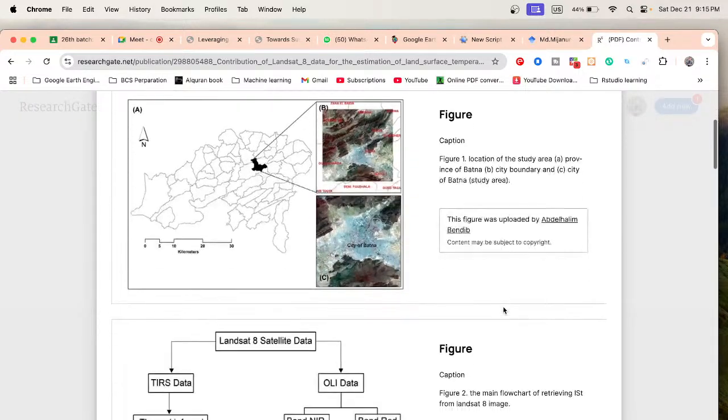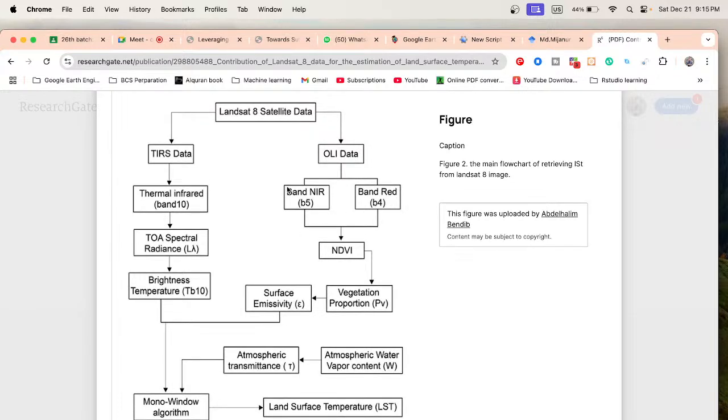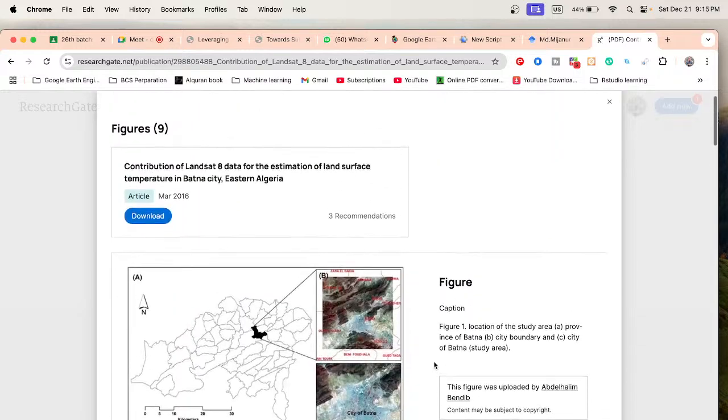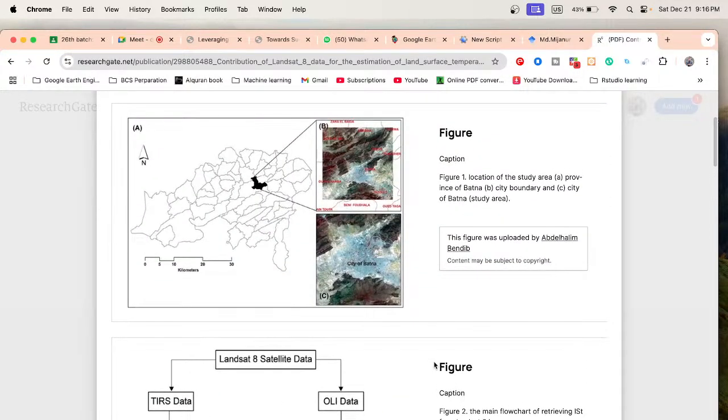So here you can see this is one kind of algorithm or flow chart of the work for monitoring land surface temperature. First of all, they take the near infrared band and red band, and also the thermal infrared band, and they calculate the NDVI, then vegetation proportion, surface emissivity, and from it they calculate the brightness temperature. Further, they apply the mono window algorithm and calculate the land surface temperature. So it's one kind of algorithm for monitoring LST using Landsat satellite imagery.